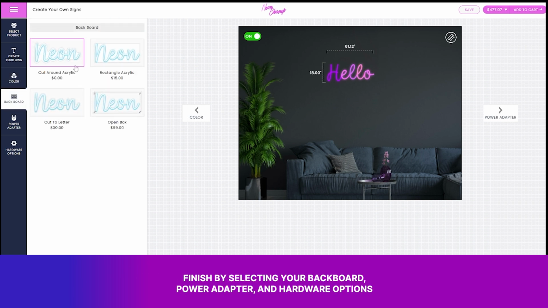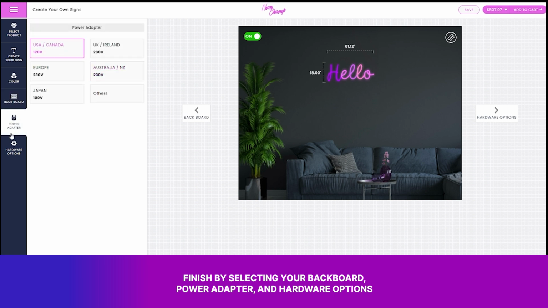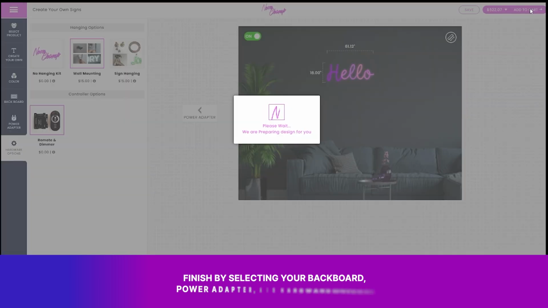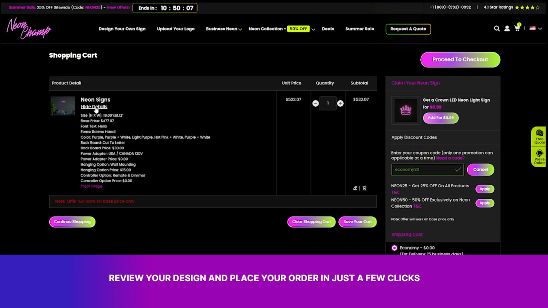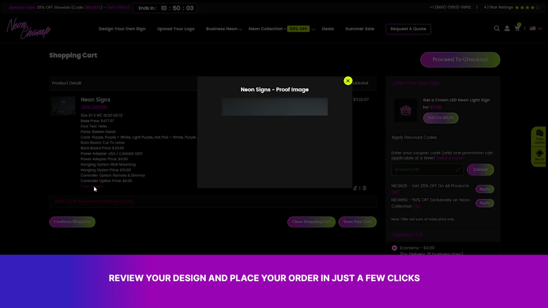Finish by selecting your backboard, power adapter, and hardware options. Review your design and place your order in just a few clicks.